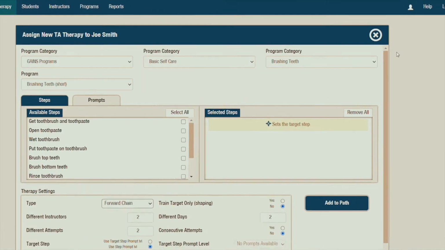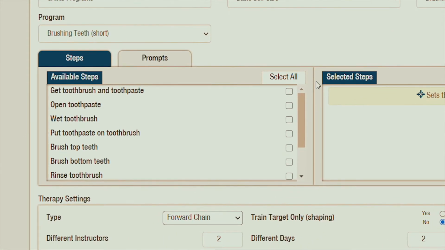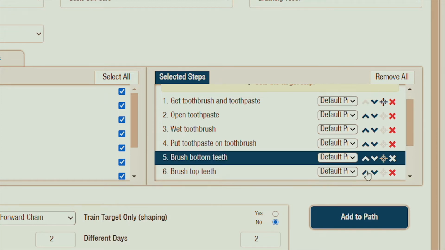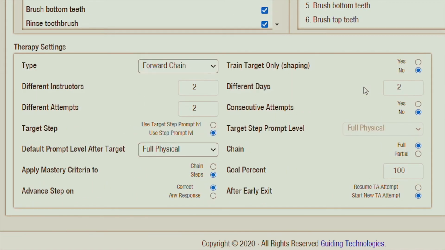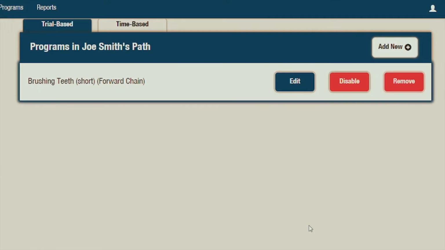From the program category fields, we select the Brushing Teeth program to personalize teaching guidance for Joe. Options allow adding and removing steps, changing their order and prompt level, and choosing which step to target for teaching, such as open toothpaste. In therapy settings, we can select the chaining procedure. We can also specify criteria for progressing up and down the prompt hierarchy. Click Add to Path so instructors can use this program in the app.